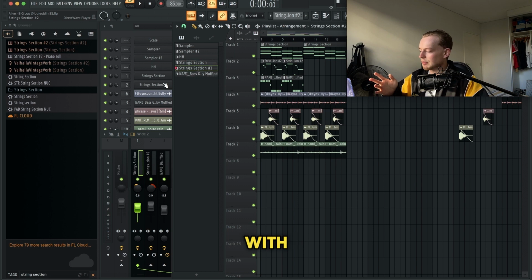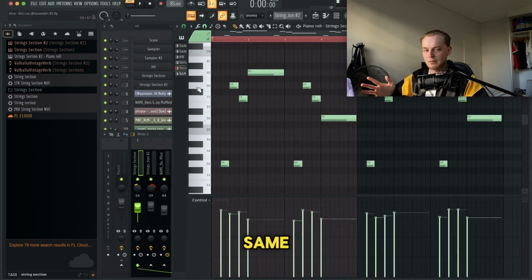Then I think I was messing around with my keyboard and with the lower octaves, and I came up with this part. It's using the same VST, but this part is just down an octave.